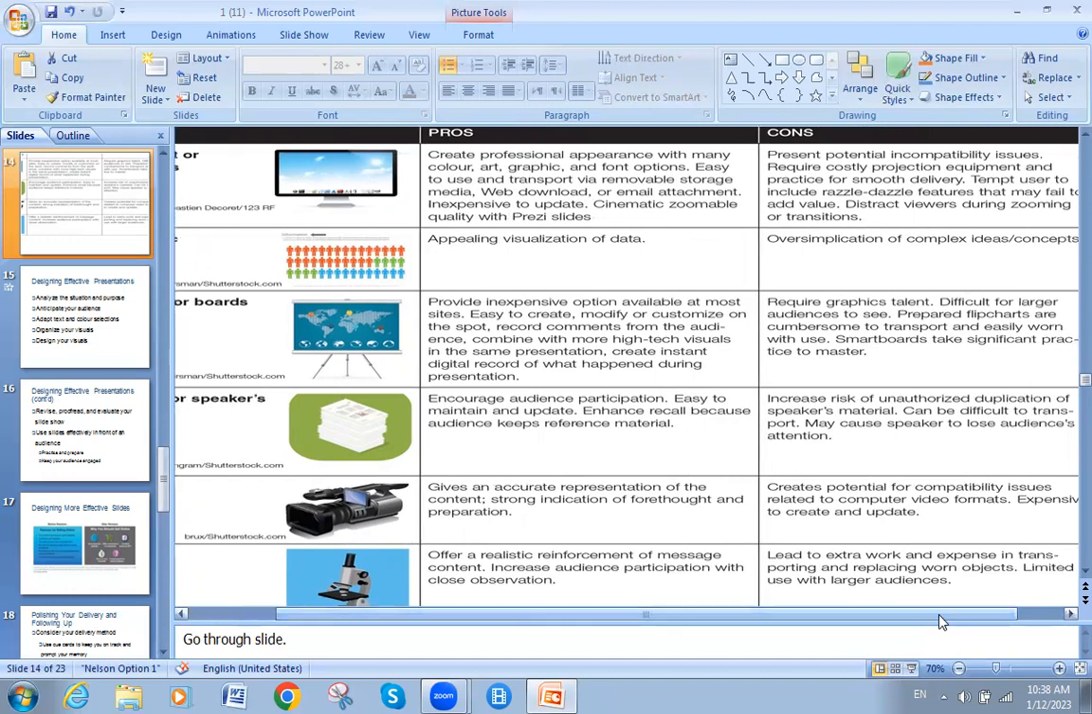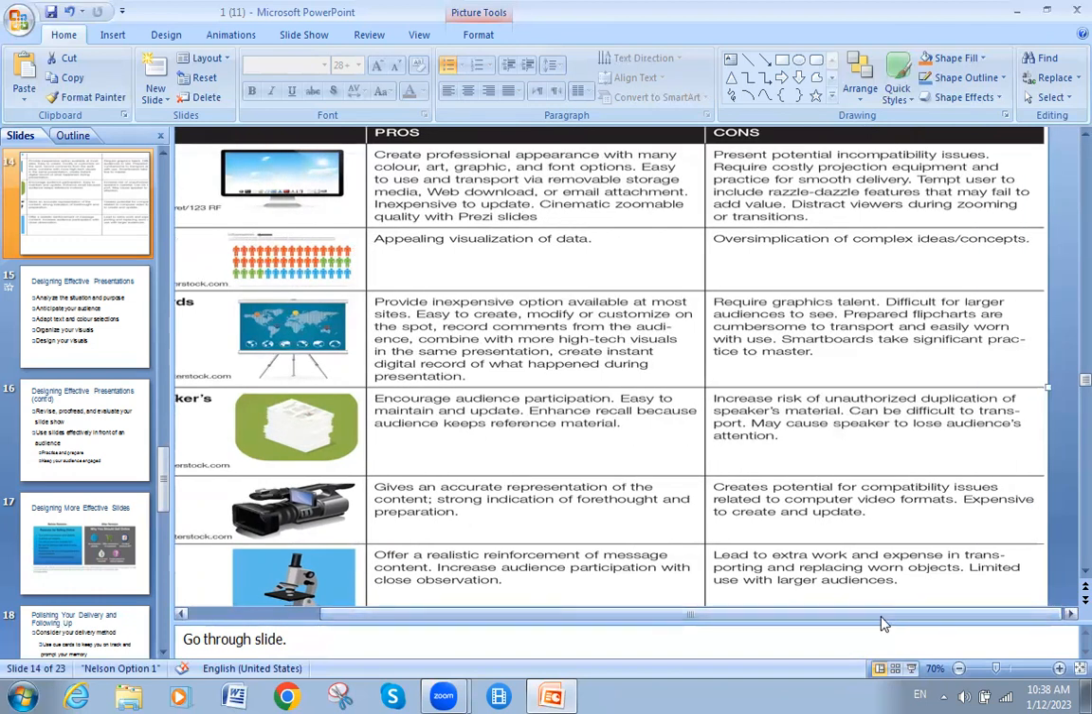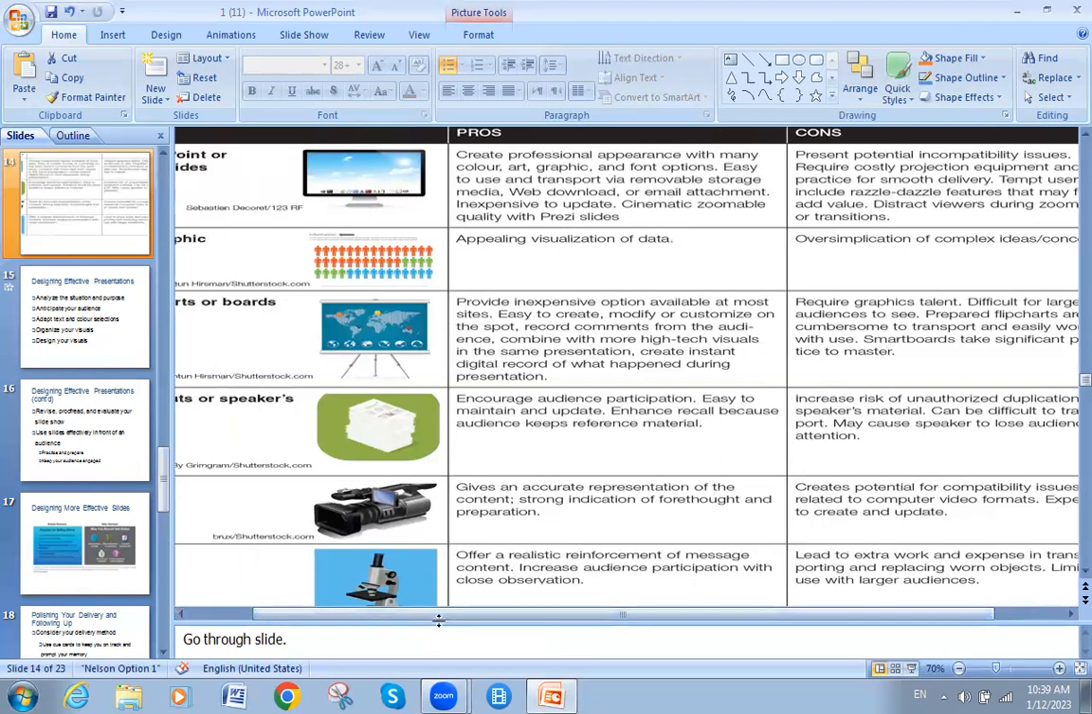With slides, you can copy and paste, and add any animations or whatever you want to the slide itself, no problem. But the cons: it presents potential incompatibility issues, requires costly projection equipment and practice for smooth delivery, and tempts the user to include razzle-dazzle features that may fail to add value. These can distract viewers during zooming or transitions. Sometimes it makes you distracted and you won't be able to focus. That's the main one, actually, which we want to talk about.